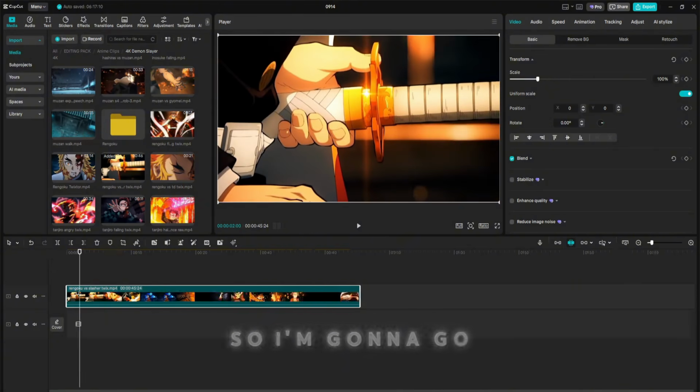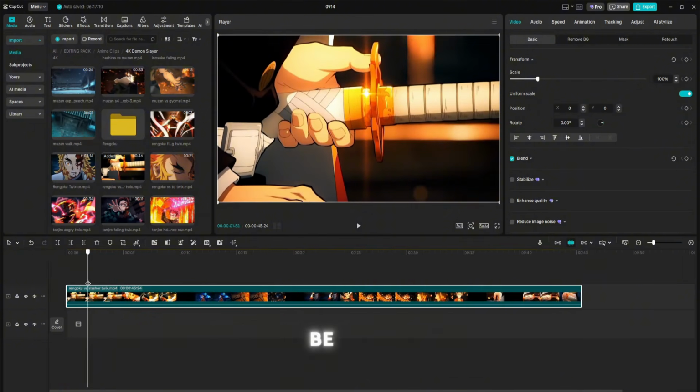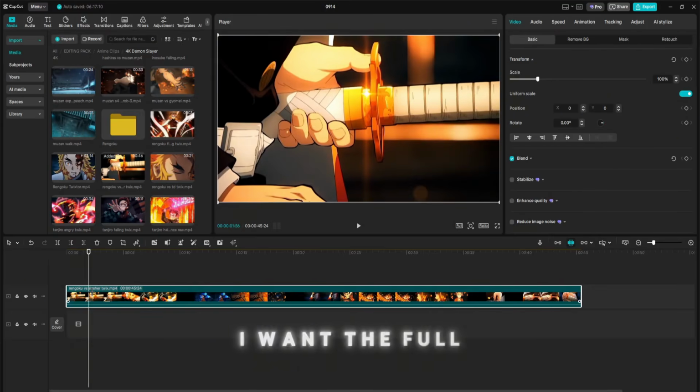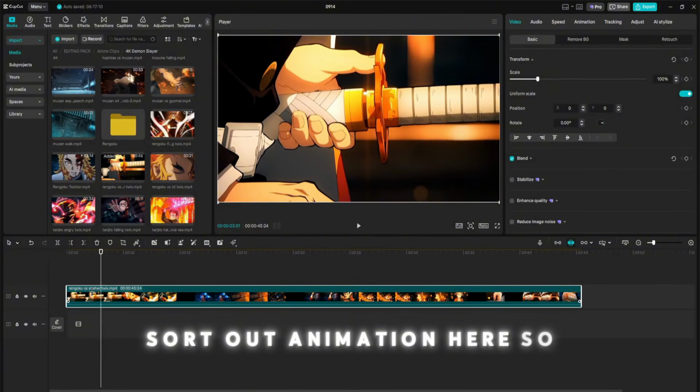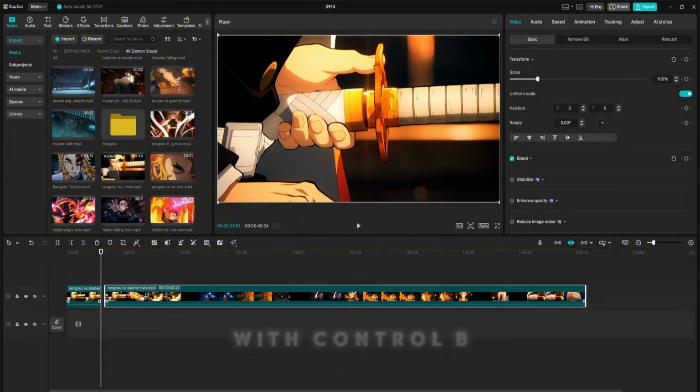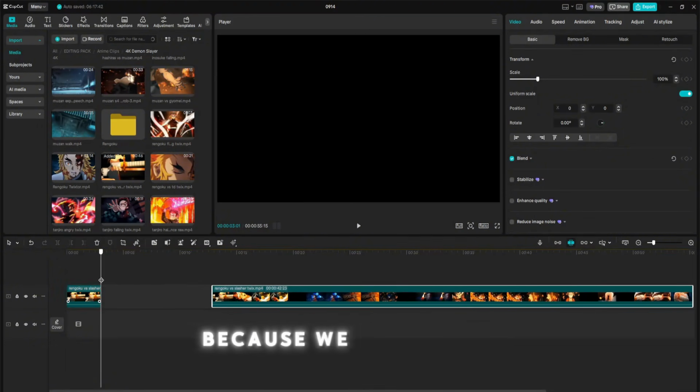So I'm going to go find where I want to start the edit, which would be here. For my example, you could start it anywhere. I'm going to start it here. I want the full sword-out animation here. So the end is right here. I'm going to go ahead and split this with Control B, and I'm going to drag this out to the right because we don't need that right now.